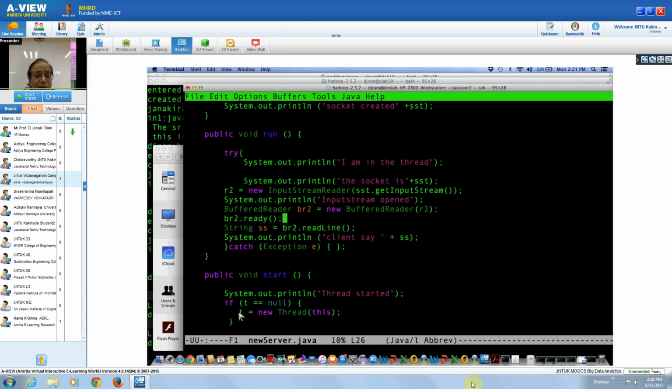The same string is read from the socket. BR2 is the socket stream that is opened. I read a line on this and I print this whole message, saying the client says the following string. The server says the following string has been sent by the client.